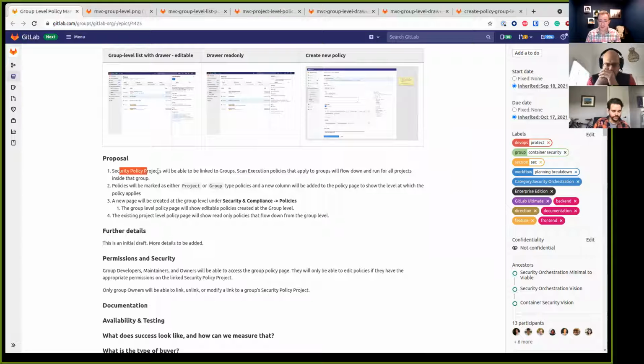So the requirements: you should be able to link up a security policy project to a group. I didn't detail everything here. I think hopefully most of this is self-explanatory from the way things work with projects. Basically, it should work the same way. And you should now be able to have group policies that flow down and apply for all projects inside of that group. Right now, we're focusing just on scan execution policies. So we're not worrying about group level network policies or any other policy type. We're just keeping it simple with scan execution first.